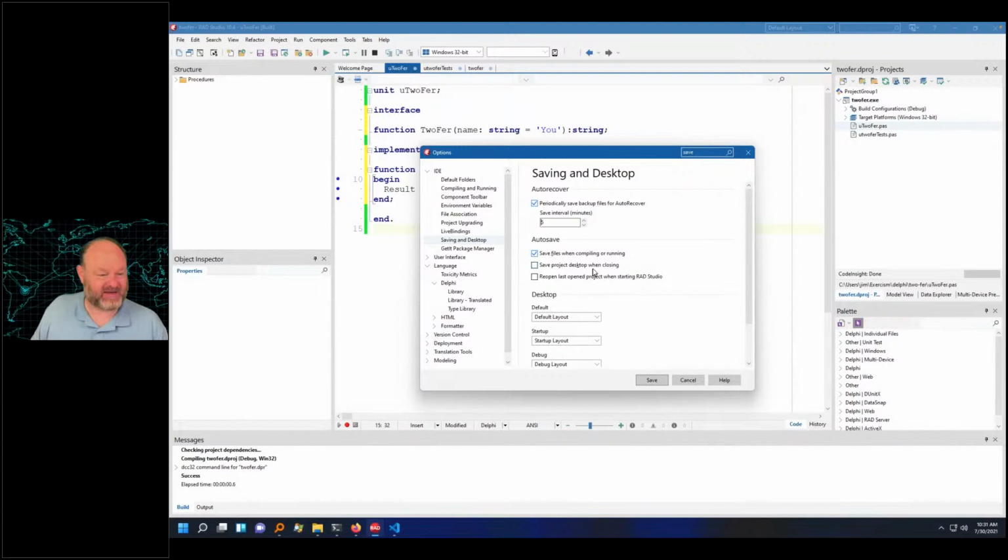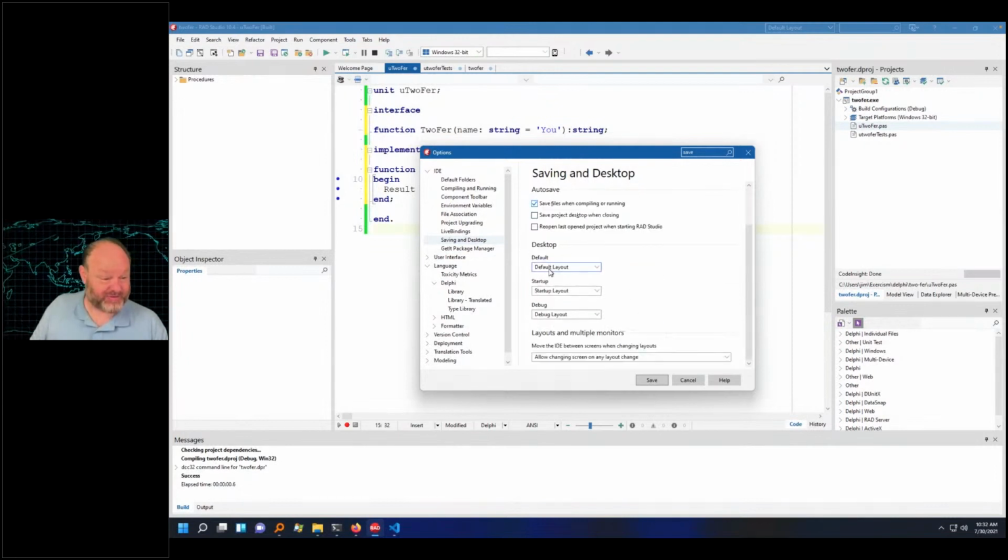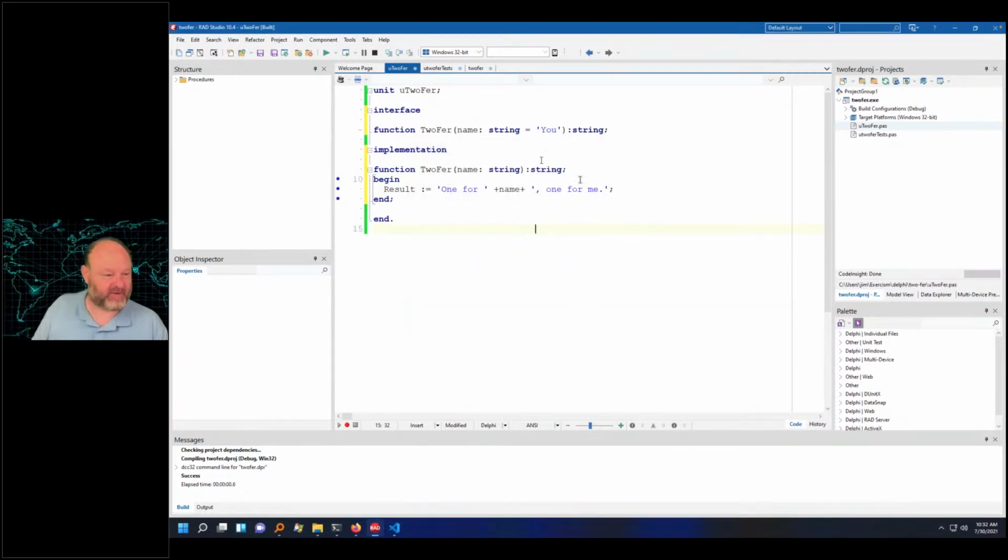The save desktop when closing option, what that does is if you rearrange the windows, the panels in the IDE, it'll save that layout so that next time you reopen it, it uses that layout. And reopen last project when starting RAD Studio will just pick up again where you left off. So I'm just going to leave it like this. You can also do different layouts for different purposes, for example, a certain layout for when you first open the IDE, a certain layout for when you switch to debugging mode and stuff like that. But we're not going to bother with any of that right now.